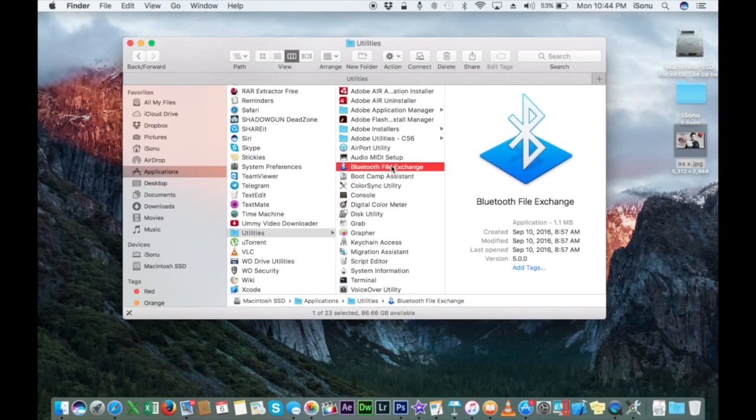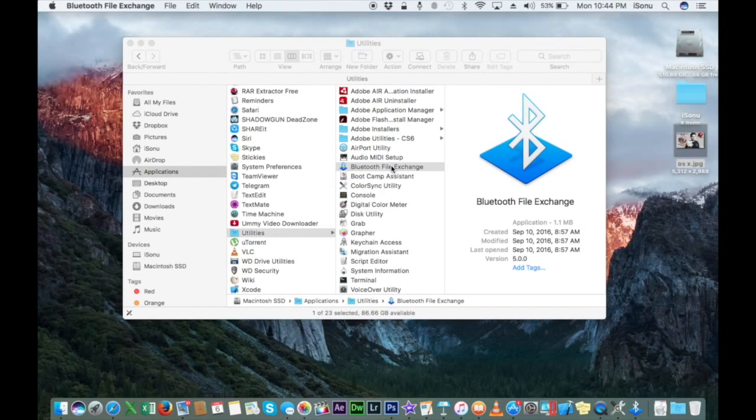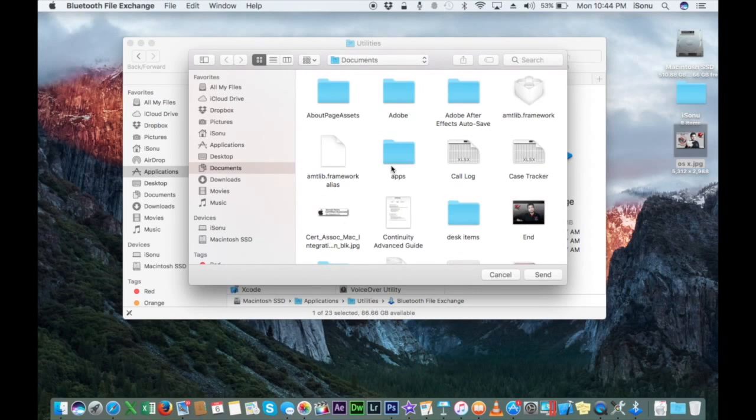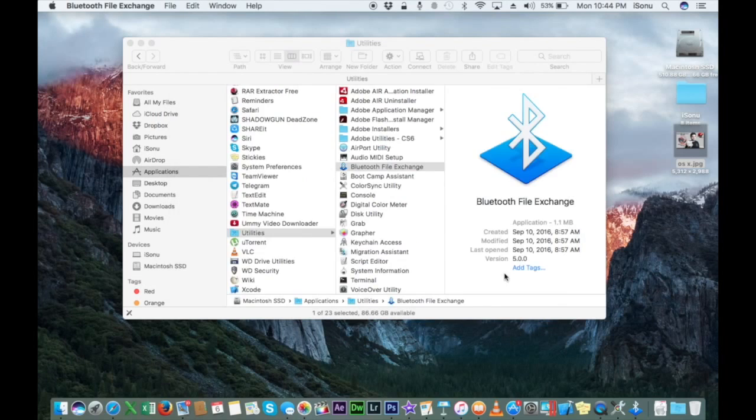Now, Bluetooth File Exchange. Great. This is a utility, a simple one with a file explorer. Anything you select and send goes to the Bluetooth device which is connected to your Mac. It's that simple. Let me be a little more precise on this.